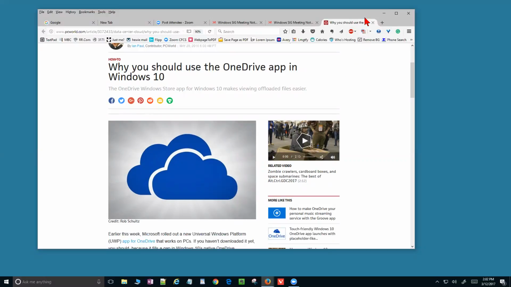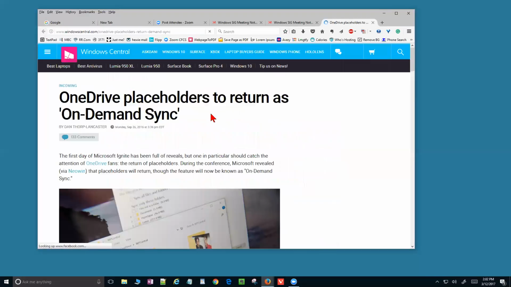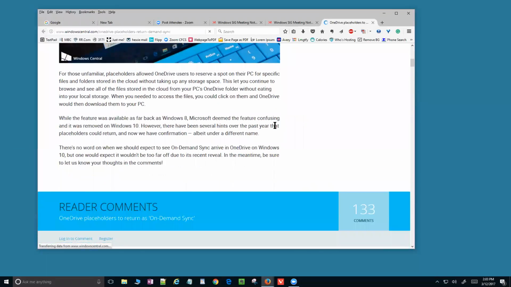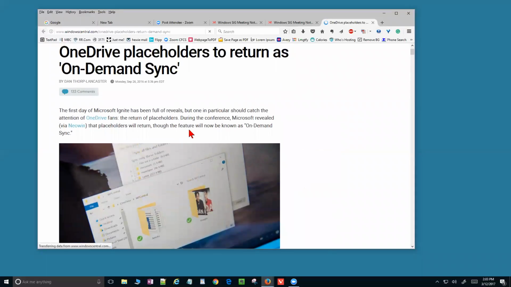And the next article that I have is talking about having on-demand sync, and they're going to bring that back. And that's what this article is about. But this was an article from, I believe, January. Now, this was back in September, but I did see another one in January, and it's still not available.